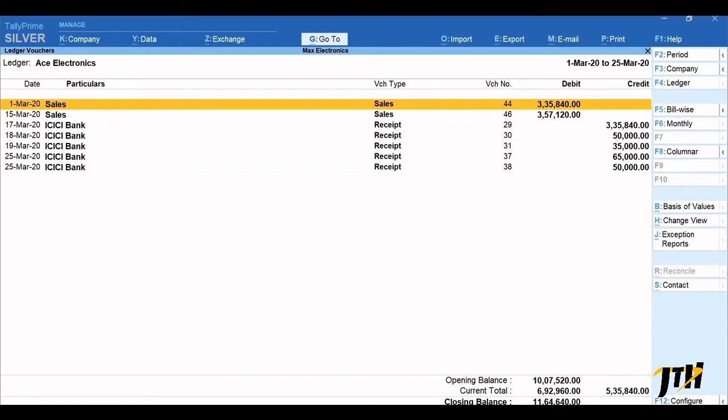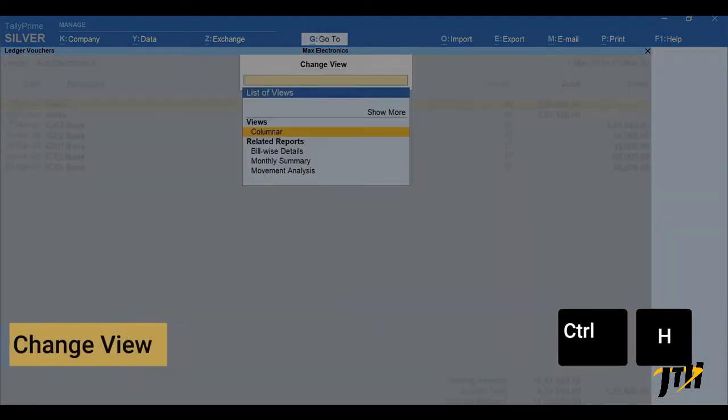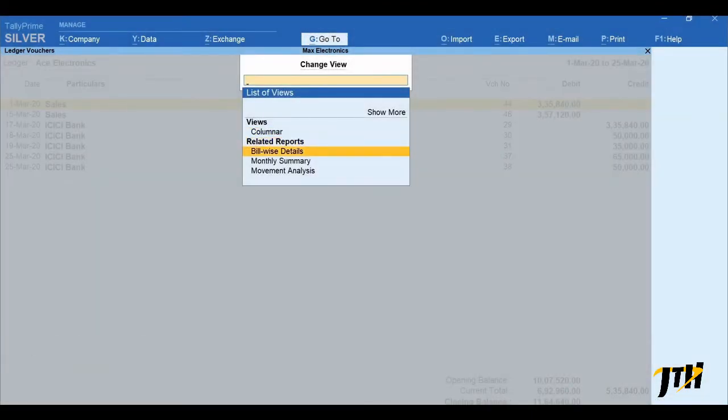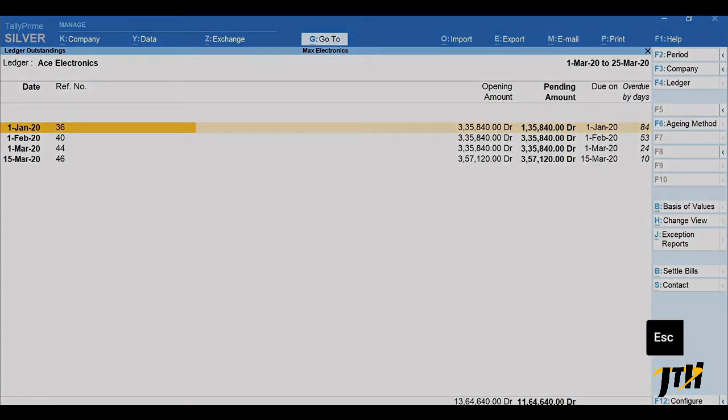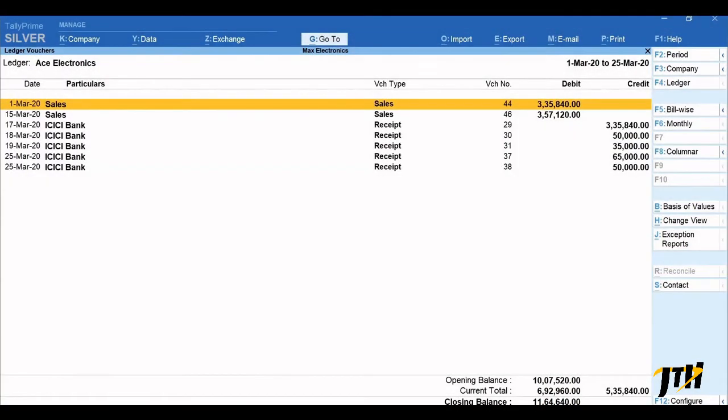Now that you are viewing the ledger report of the party, it's quite natural that you want to view the pending invoices of the party. Tally Prime is flexible to understand this and allows you to change the context of the business reports you are viewing. To change the view, press Ctrl+H for Change View. Select Bill-Wise. Amazing! At the click of a button, you can change the view of business reports the way it suits you. Once you have done your analysis, press Escape to come back to the same report.